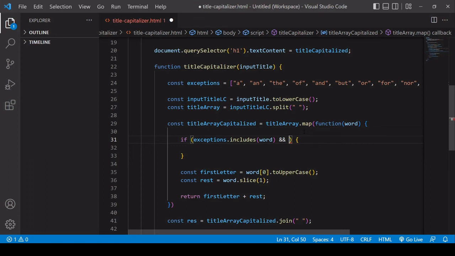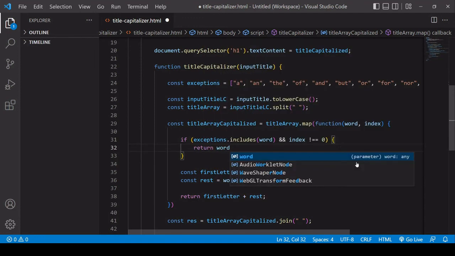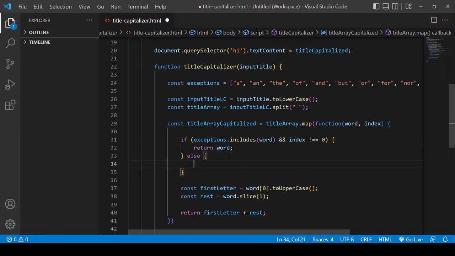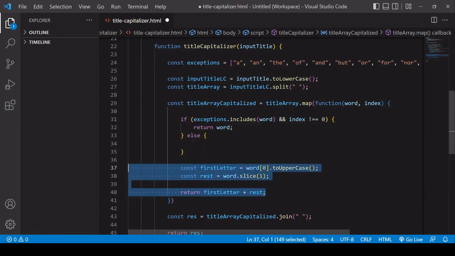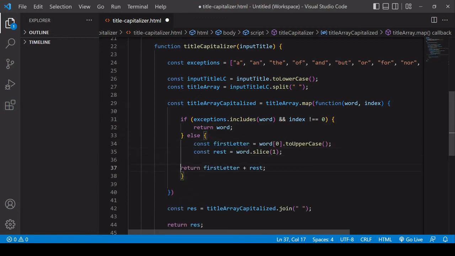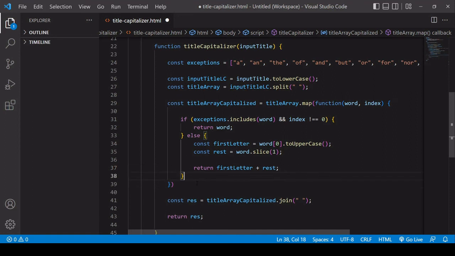So what I want to do here is check the index of the word. You actually have available to you when you use map, as the second parameter, the current index of the word that you're iterating through. So index does not equal 0. As I mentioned, if the if statement is true, then I just want to return the word as it is without any capitalization. If it's not an exception, you want to just do exactly what we were doing before, so just place the same code in the else statement.